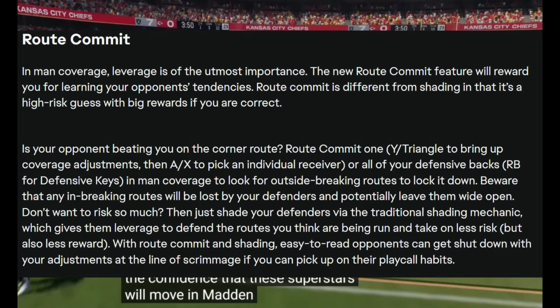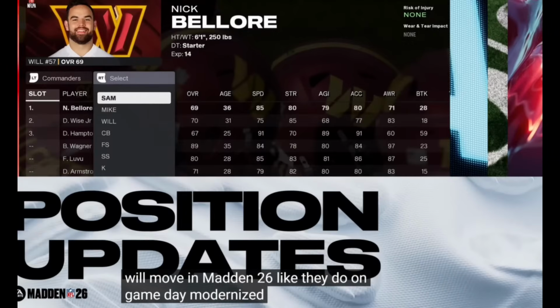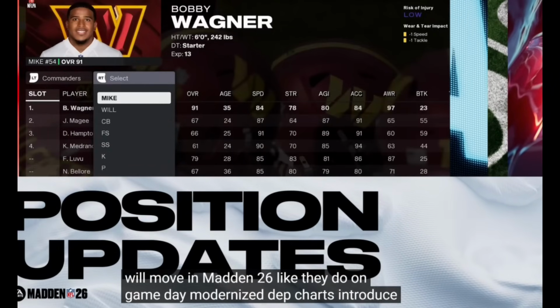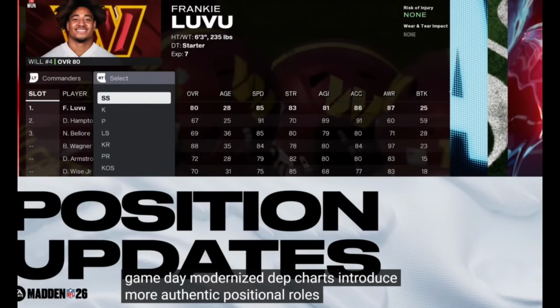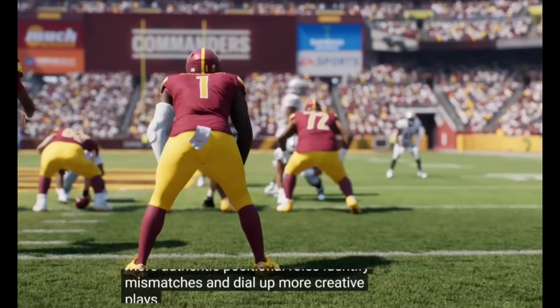So if you don't want to risk so much, just shade like you typically can. But it's pretty cool to have this option where you could also choose, if you're playing against somebody who really only uses so many routes, to basically route commit to a specific route and then completely lock it down.